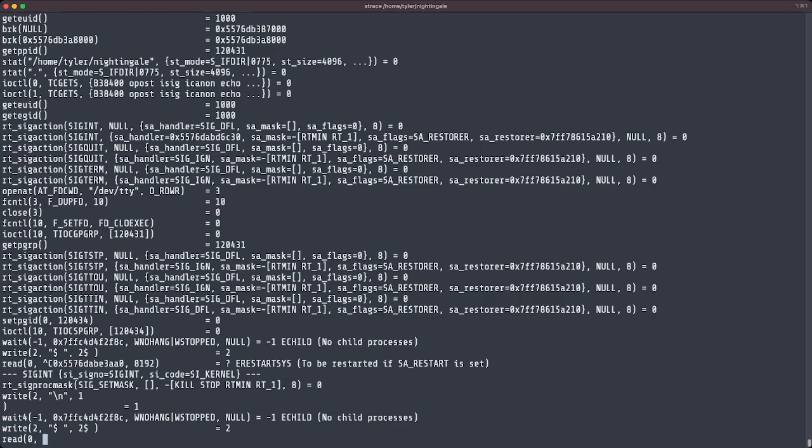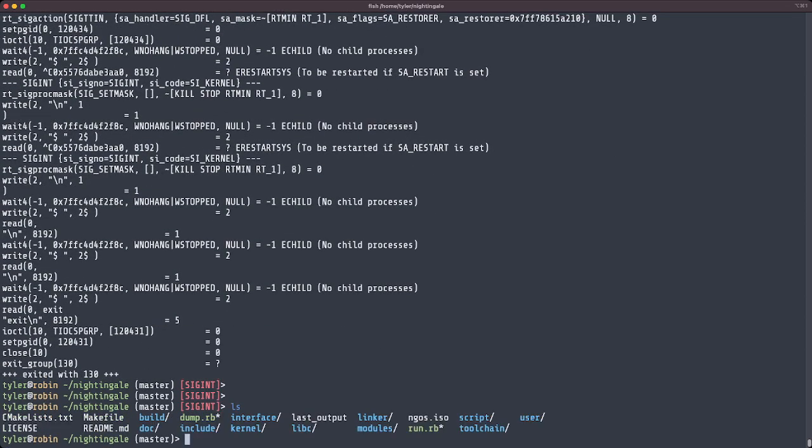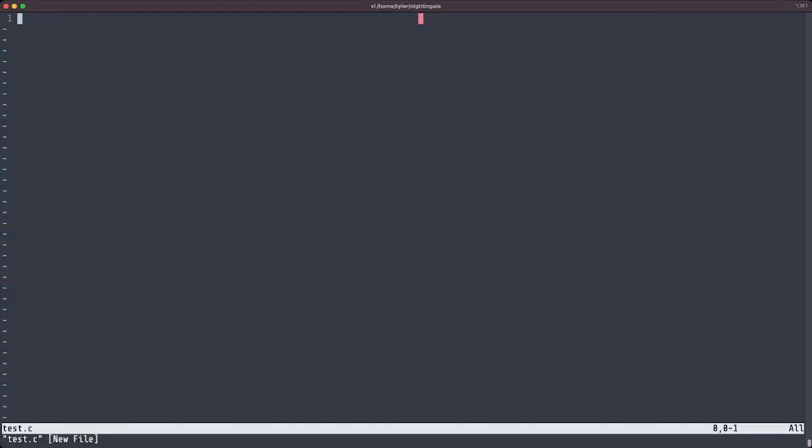So the answer is that it gets restart sys, that the signal causes the syscall to return with restart sys. I actually don't know if that's standard behavior. I'm going to write a little test program to see, because I don't think I really have a way to do that right now in my kernel. So this could potentially be really annoying.